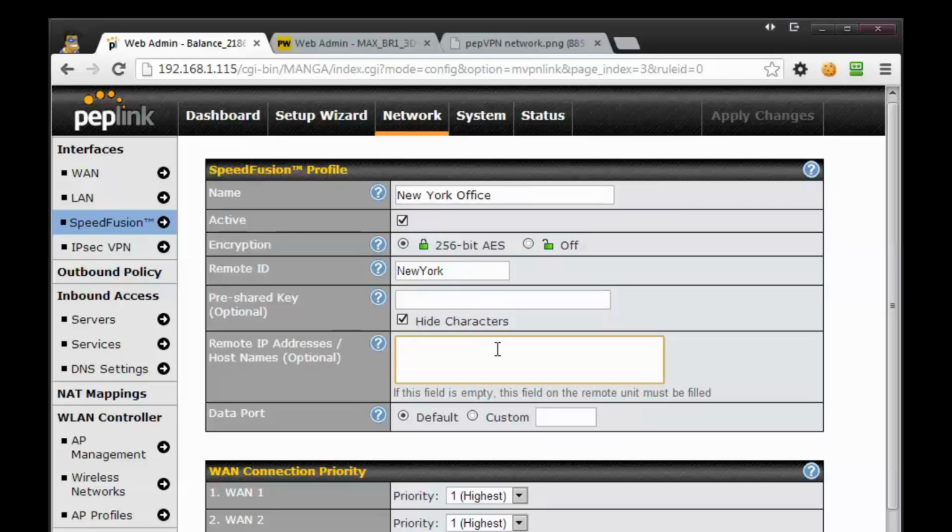And then underneath, we've got the field for remote IP addresses or host names. Now notice this field is optional, and that's because the way SpeedFusion and PepVPN initiation works is that the device with the external IP of the remote peer in its profile will be the device that initiates the SpeedFusion VPN. So in this case, I want the New York office to initiate the VPN into the London office, and as such, I don't need to put an external IP in here at all.